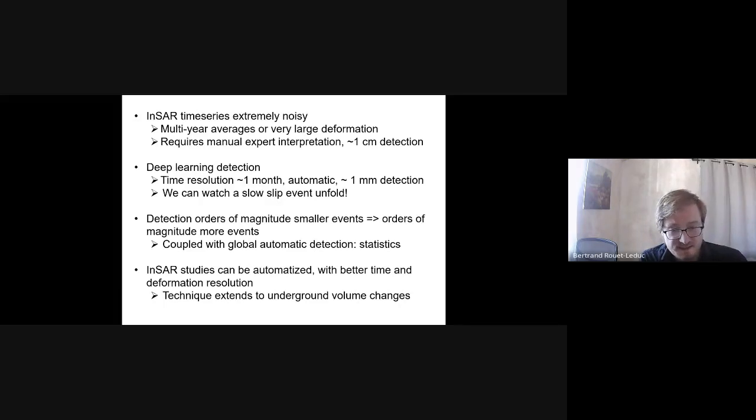From results on synthetic test data, as well as from results on the North Anatolian fault, it's able to reach 1 millimeter scale detection. The application of the model to Sentinel-1 data over the North Anatolian fault enables us to watch a slow earthquake as it unfolds. Now we're able to find events that are about an order of magnitude smaller, so we're expecting to find at least an order of magnitude more events. And we can do this automatically.